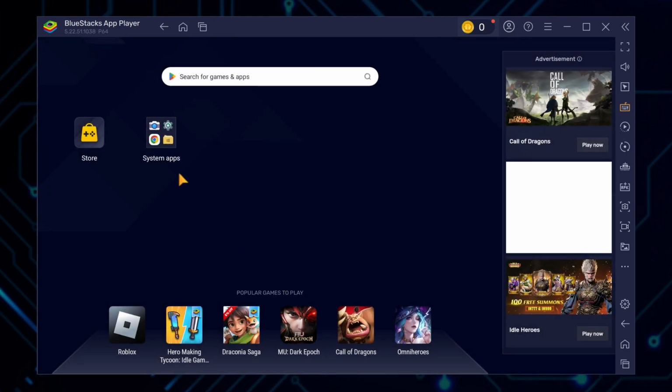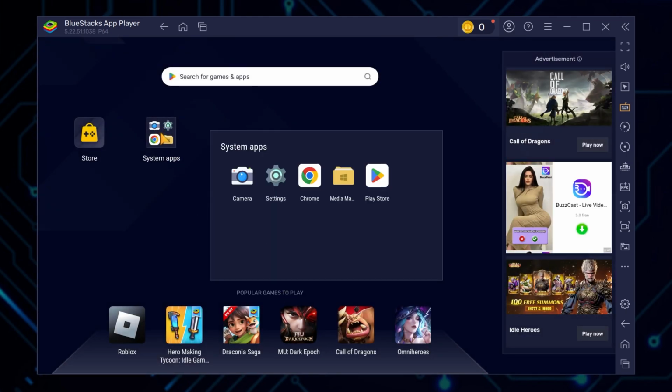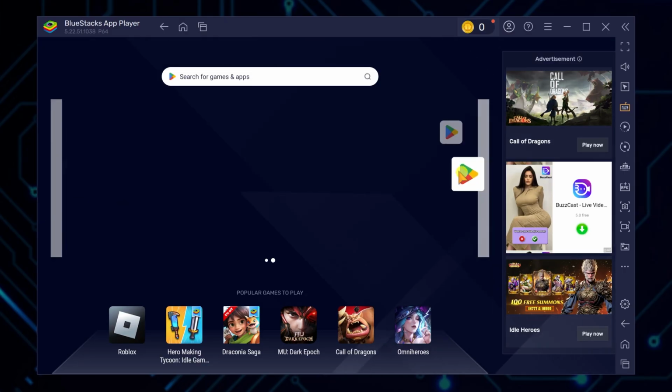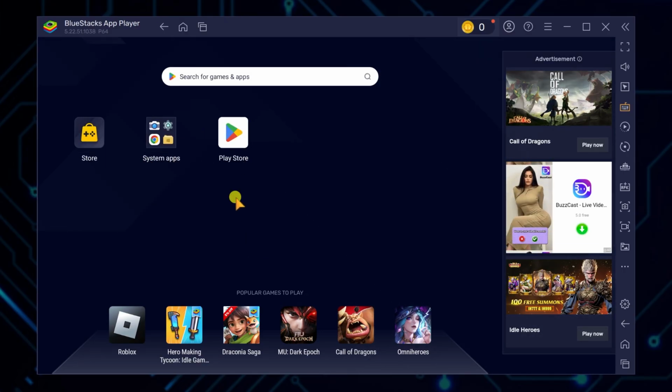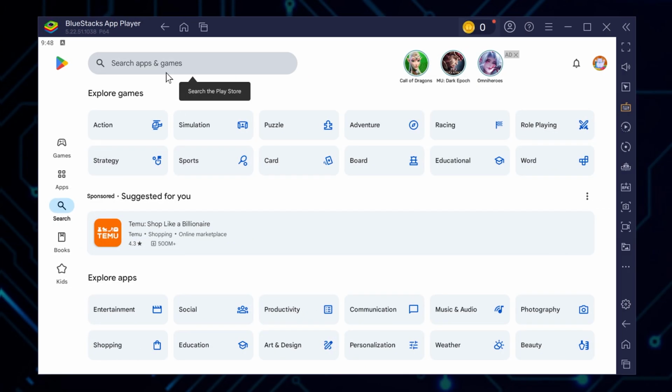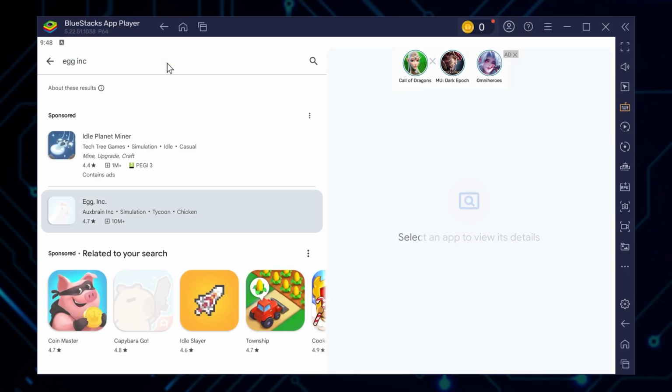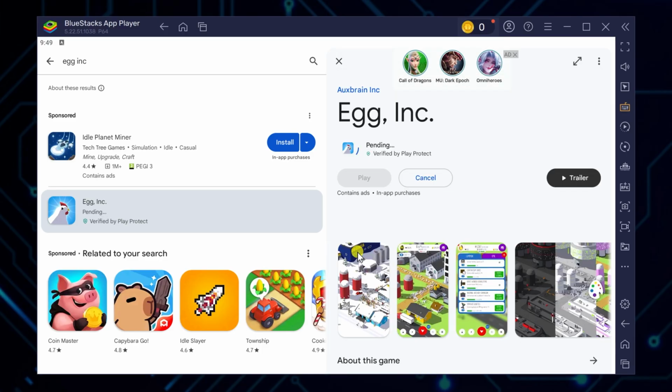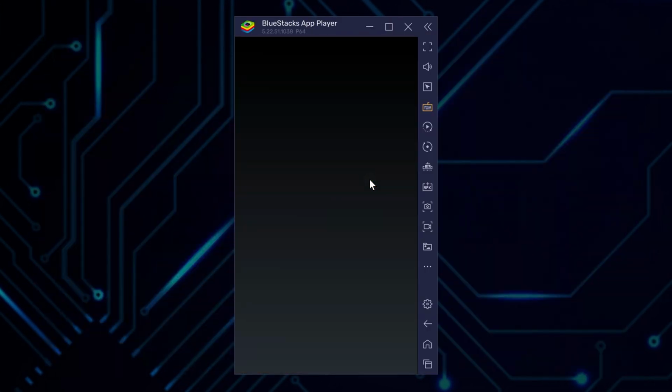Inside the Bluestacks app, open the System Apps folder. To make things easier later, drag the Google Store icon onto the home screen and launch it from there. Sign in with your Google account, then search for Egg Inc. in the Play Store. Hit install and wait for it to finish setting up. Once that's done, click play and you're in.